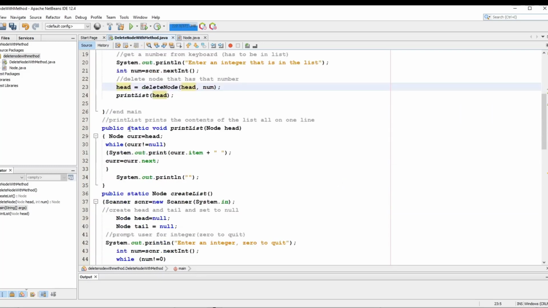Our print is a little bit different than we've used before. Right now we're just going to print out each item followed by a space, and then at the end of this while loop we will do a print line so that we are ready to print the next thing on the next line.